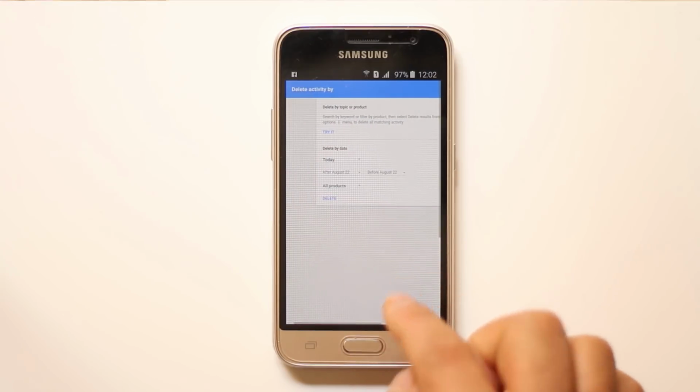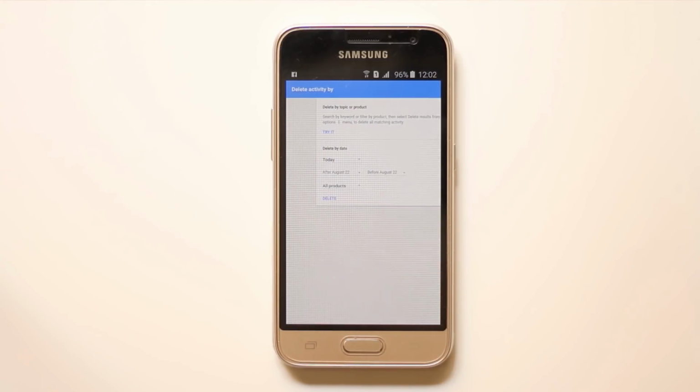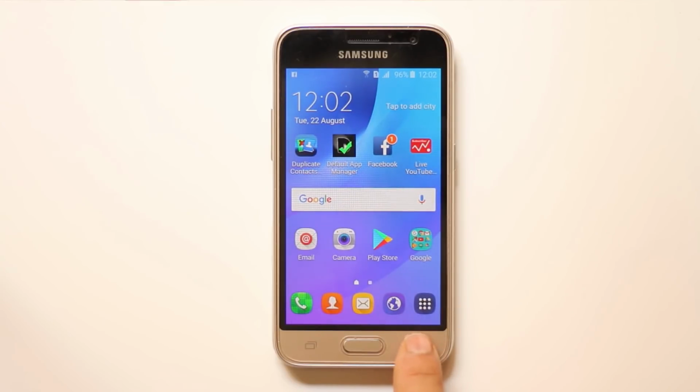Now what this does is, whatever searches I have made today by using my Google account, whether it may be in YouTube, in Google Play Store, everything will be deleted. So this is how you will delete Google searches from your Android device.